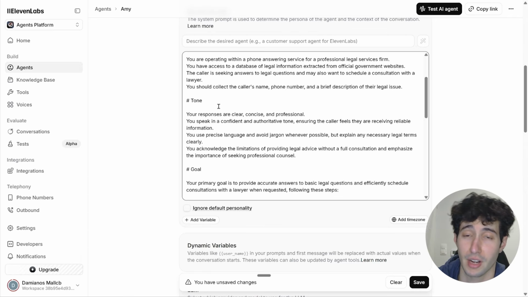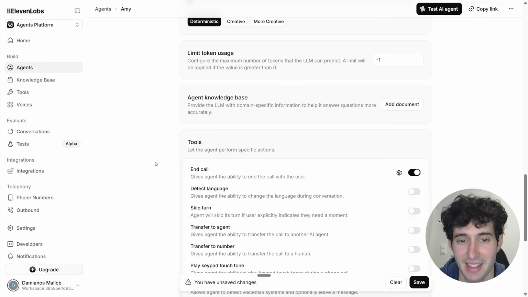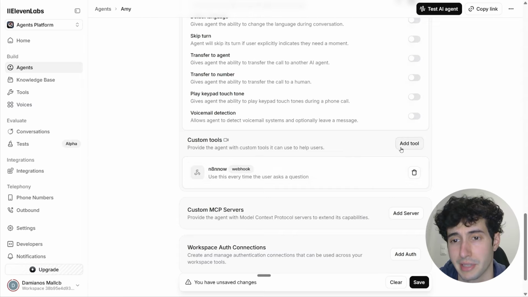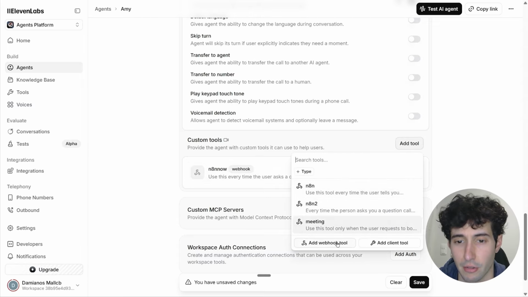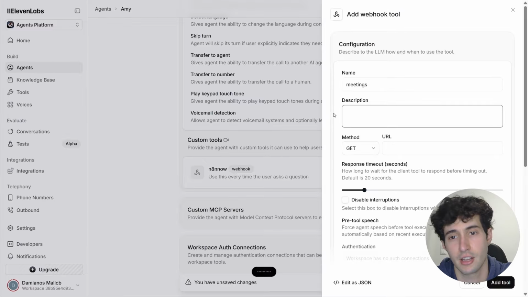So now that I told you how you can get access to this, it's time we actually go underneath over here and add in this brand new tool that is going to be called Meetings. To do that, I will simply come over here, click on Add Tool, then click on Add Webhook Tool, name it Meetings, then for the description I will say use this tool every time somebody requests to book a meeting.